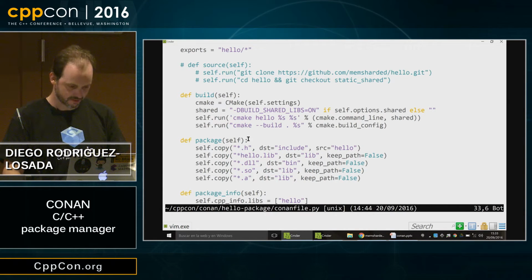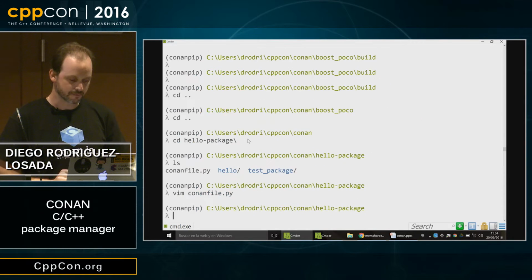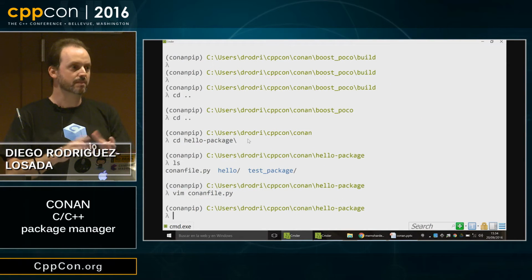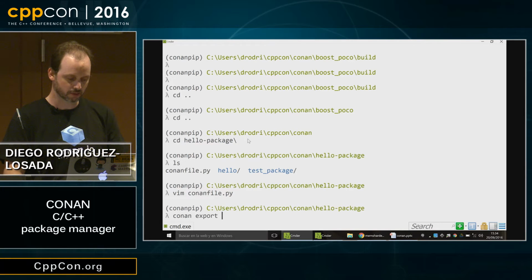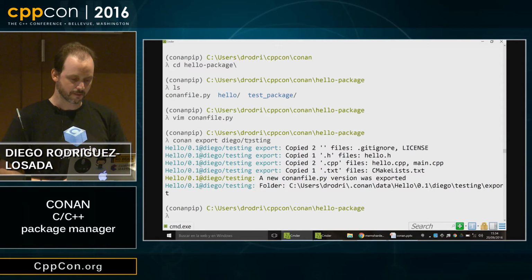So this is the recipe I need. The first step, this is in my user space. So if I want to use it as a package, I have to export, I have to put it in my local cache. This is done with the export command, with my username and a channel. Okay, so now it is in the local cache.